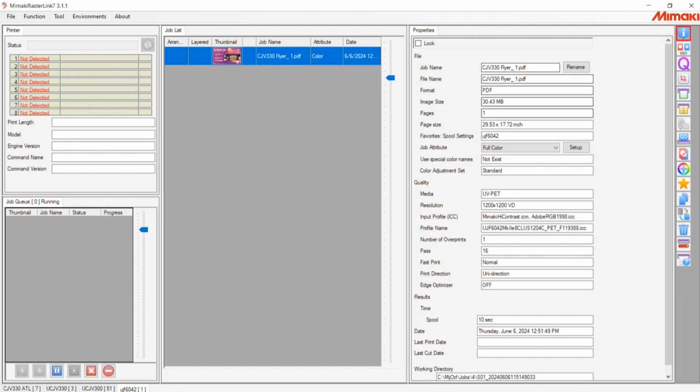A lot of that's going to be under the first area. So like what size is the file? Is it a PDF or not, the name of it. You can also change the names if you want to. It's going to have the default quality information, which is going to be based off of your favorites, which we'll get to in a second.